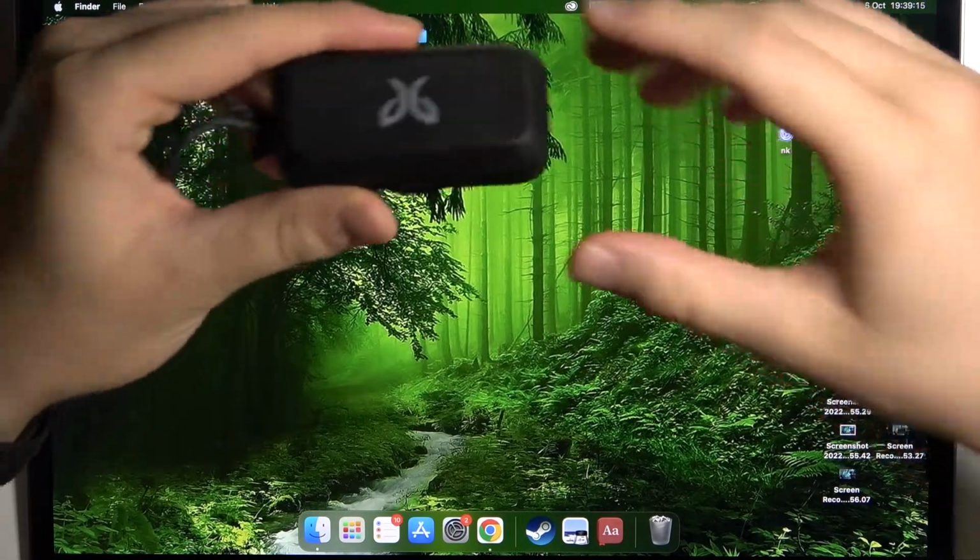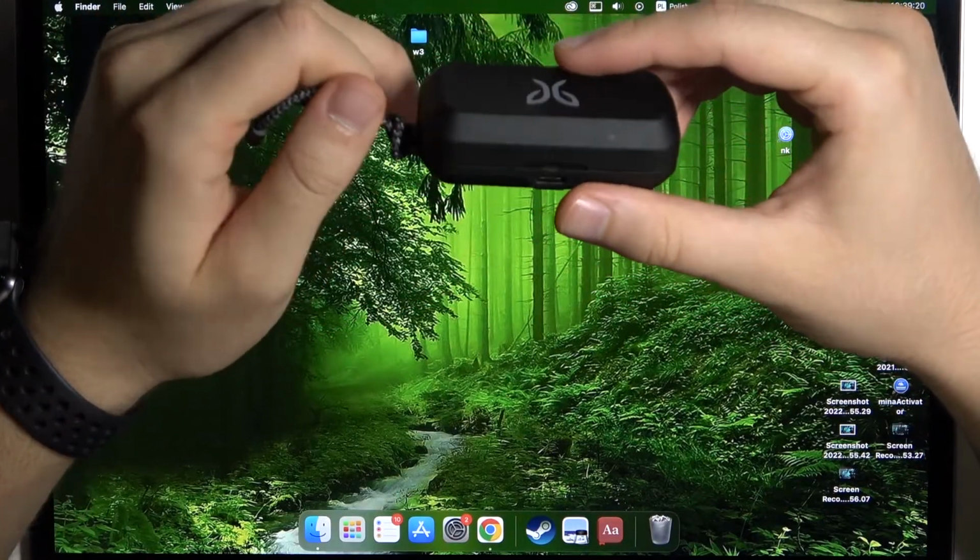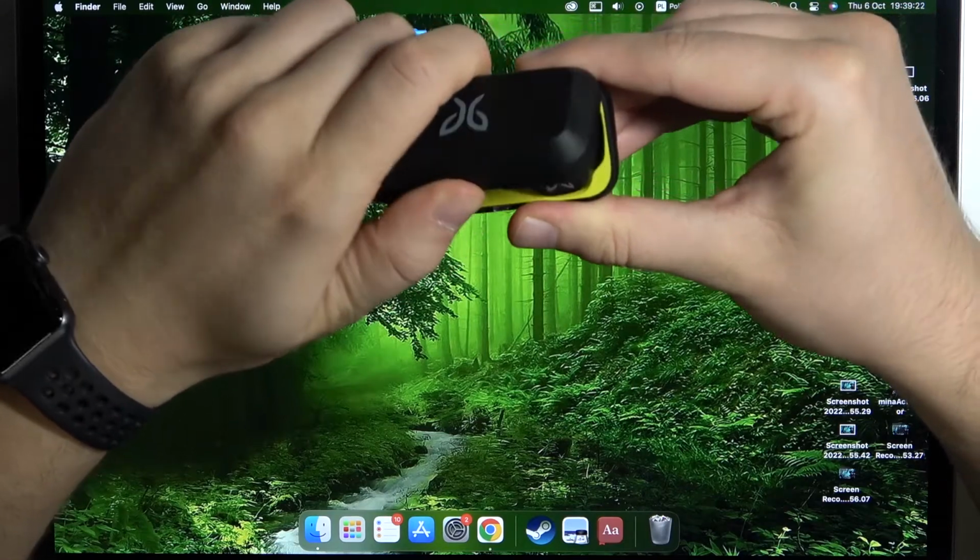Okay, so first of all you have to remember to charge them at least to 50%. Right here you can find the USB-C input. Another step, just open the case.